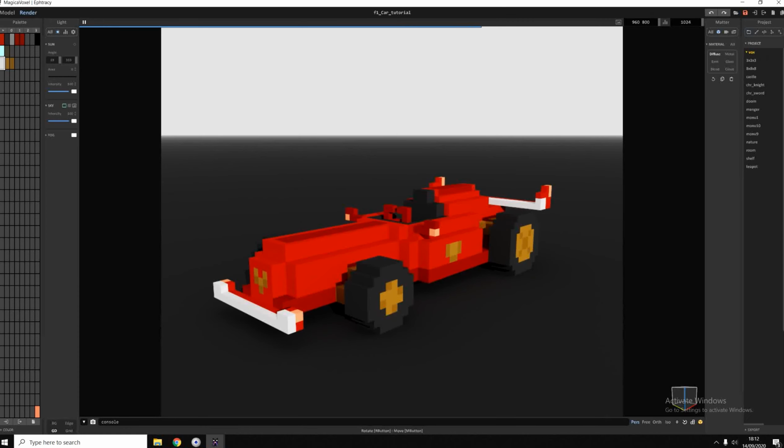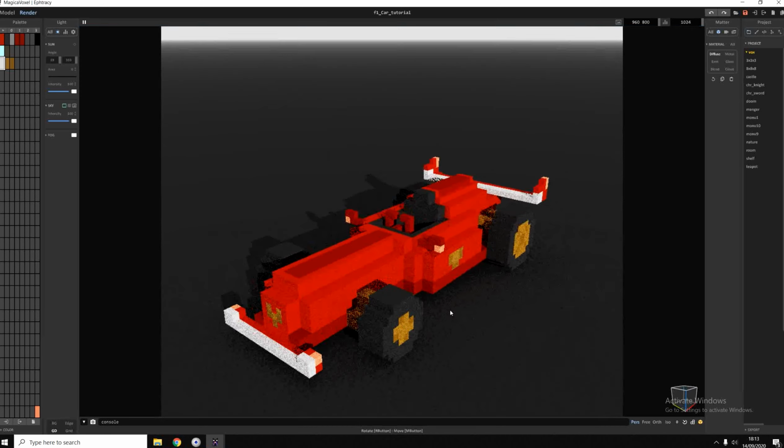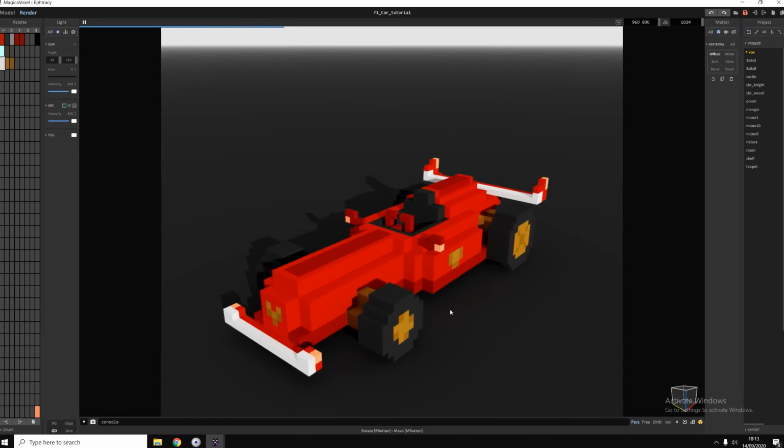So I already have my model painted and finished, and if you want to know how to do this, I suggest you just Google MagicaVoxel tutorials in general. There are plenty of tutorials that explain all the modeling tools and all the tools for painting your models. So I will just start straight ahead with rendering.